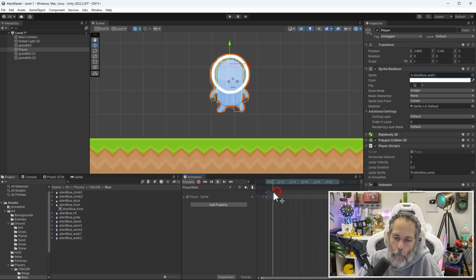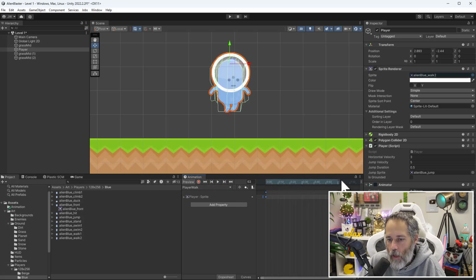So let's stop playing. Drag this out. See, right here, it's on walk 1. When it gets over to here, it goes to walk 2, and then it instantly bounces back to walk 1. So I want to make it go through all of these. I want it to go to this one, then to this one, and stay on this one for a little while before it switches back.